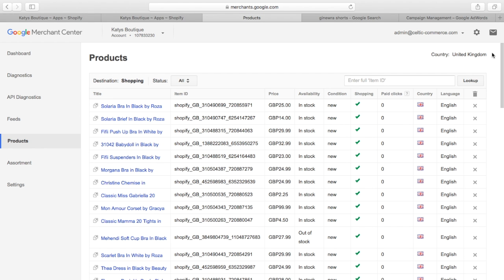Products. Here's all of my products. It's telling me green is listed in Shopping. So actually in Google Shopping, that product is available. Here's my ID, my price, the availability. You can see in stock, out of stock.